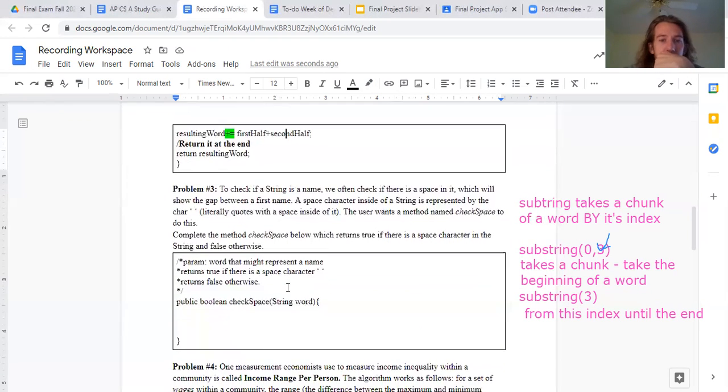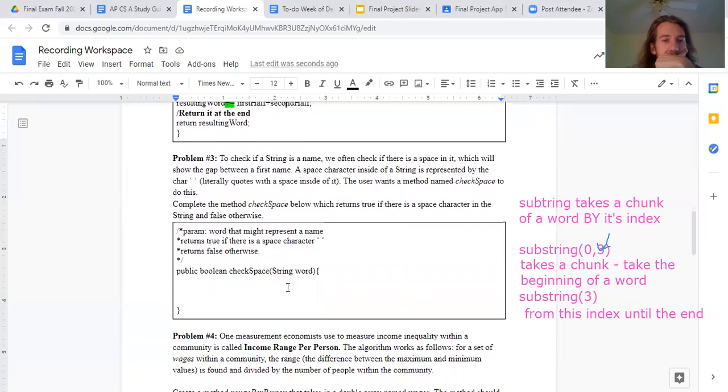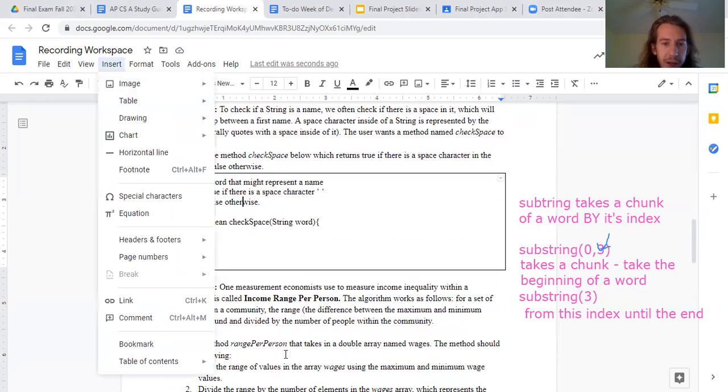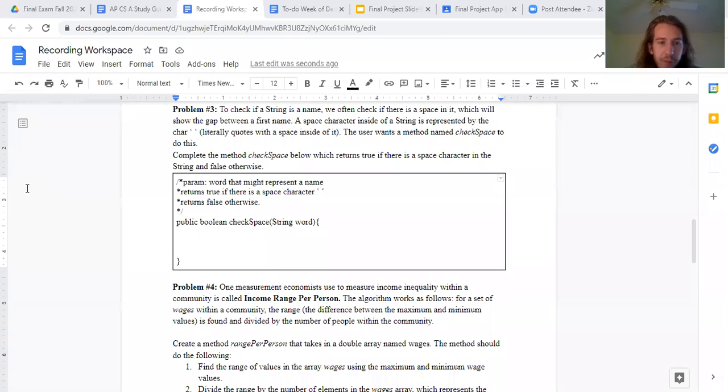Let's take a look at problem number 3. To check if a string is a name, we often check if there is a space in it. A space character is represented by the space in quotes. And this is another method problem where they've given us the method already. So what you want to do is check some sort of string that says something like Mr. Barron, and see if it has a space in it.